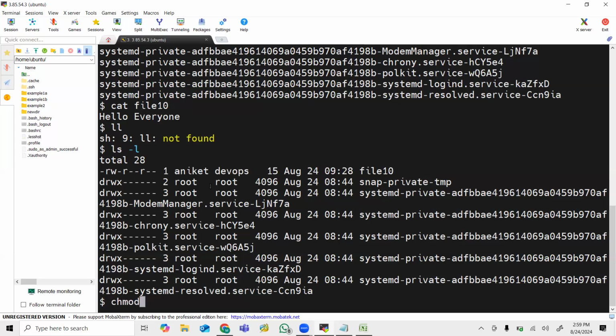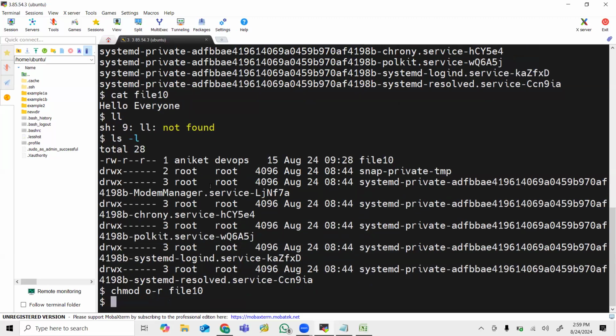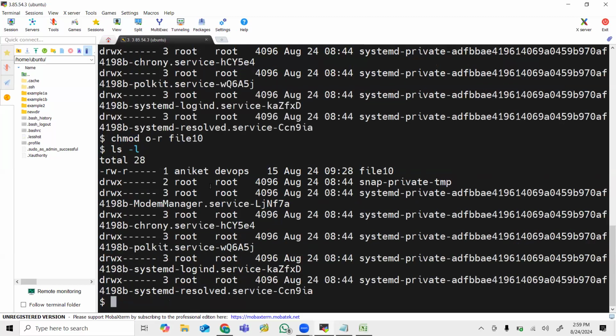Okay, let me remove all the permissions for others. So chmod others minus read to file10. ls -l. See, others will not have access to open that particular file. Okay. And people who are in the DevOps group will have read permissions. Clear?